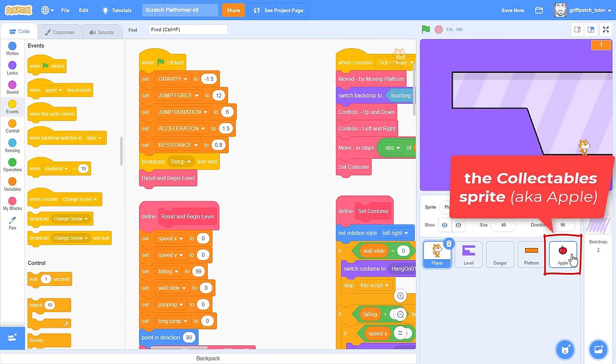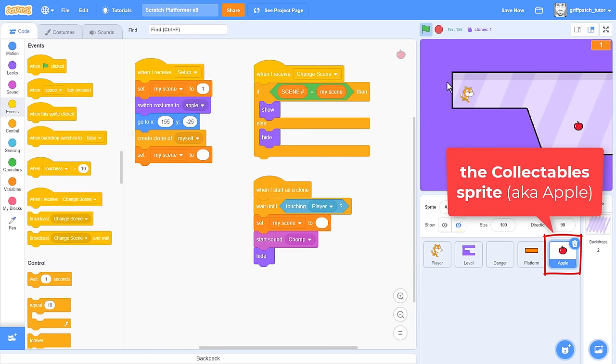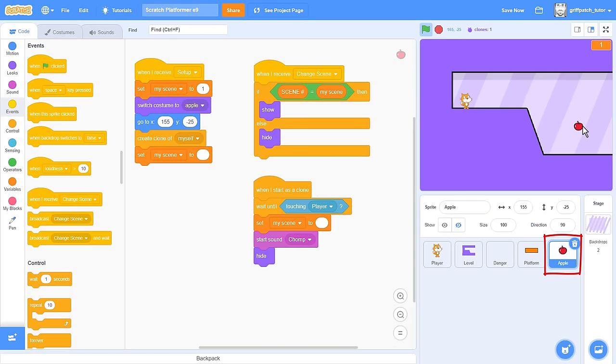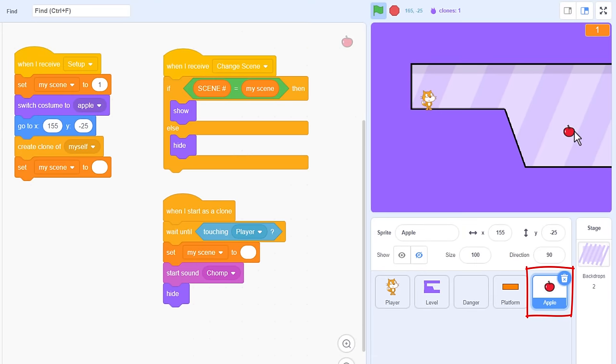With that out of the way, let's push on with these collectibles. Click back into the collectible sprite. What we want now is to bring more apples into play. To make this easier, I first click on the show icon here. This makes the real sprite visible as well as the clone. So I can drag the sprite on the stage. It just so happens to be on top of the clone. And I want my new apple to appear just here.